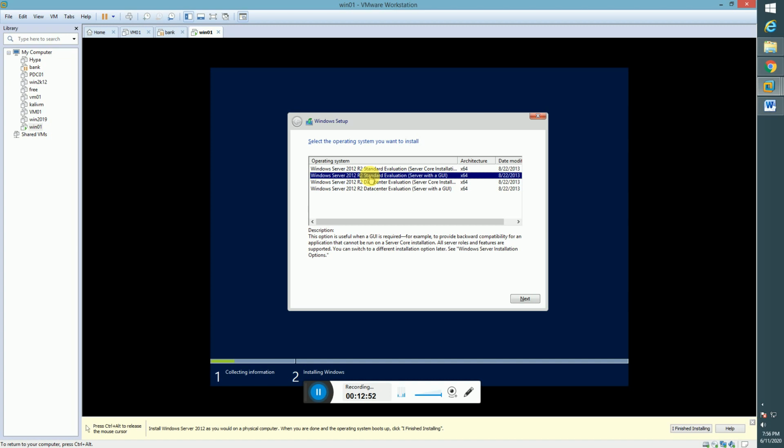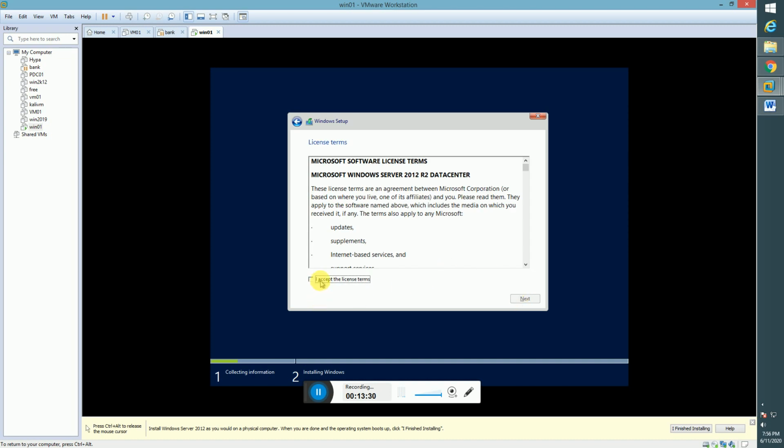So in standard licensing there are some different features. Some features are not there. Like Hyper-V role is there, but you cannot deploy unlimited machines. In data center you can deploy unlimited machines. Many features are there in data center that are not in standard. So I will select data center, evaluation, server, GUI. Click next, accept license terms.